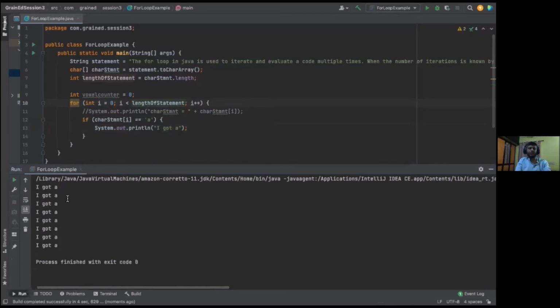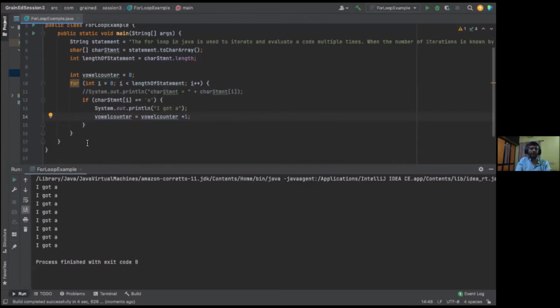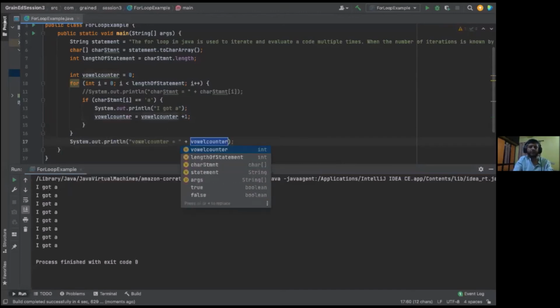So now we need to know how many times it got an A. Just to start with, we are not worried about the other characters, because we know that we can calculate that. Every time it becomes equal to A, we are increasing our counter by 1. The first time it finds that the value in the array is A, it will increase the counter, and it keeps continuing till it goes through the whole statement and finds all the A's. Let's just print how many A's there are. Okay, let's run the program.